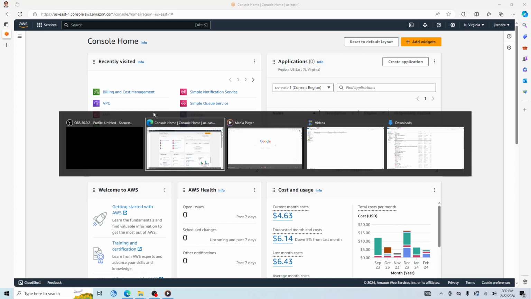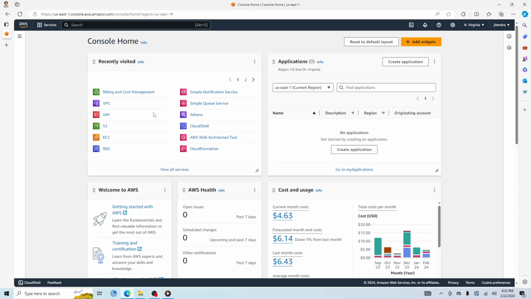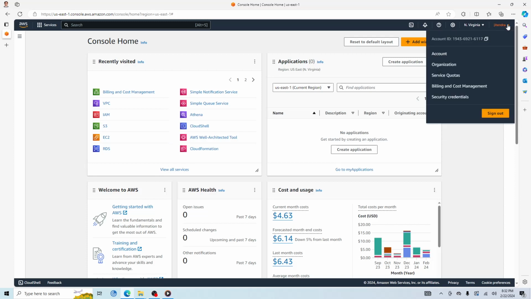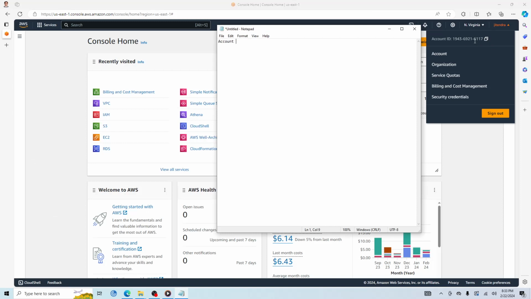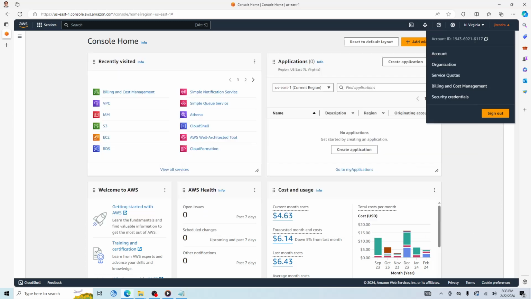All right, so we are going to create a new IAM user. As you see here, this is my root account. This is the account ID that AWS will assign to you, your account number. So let's copy that. I'm just going to open Notepad and keep my account number for reference. You will understand later why I'm doing this.